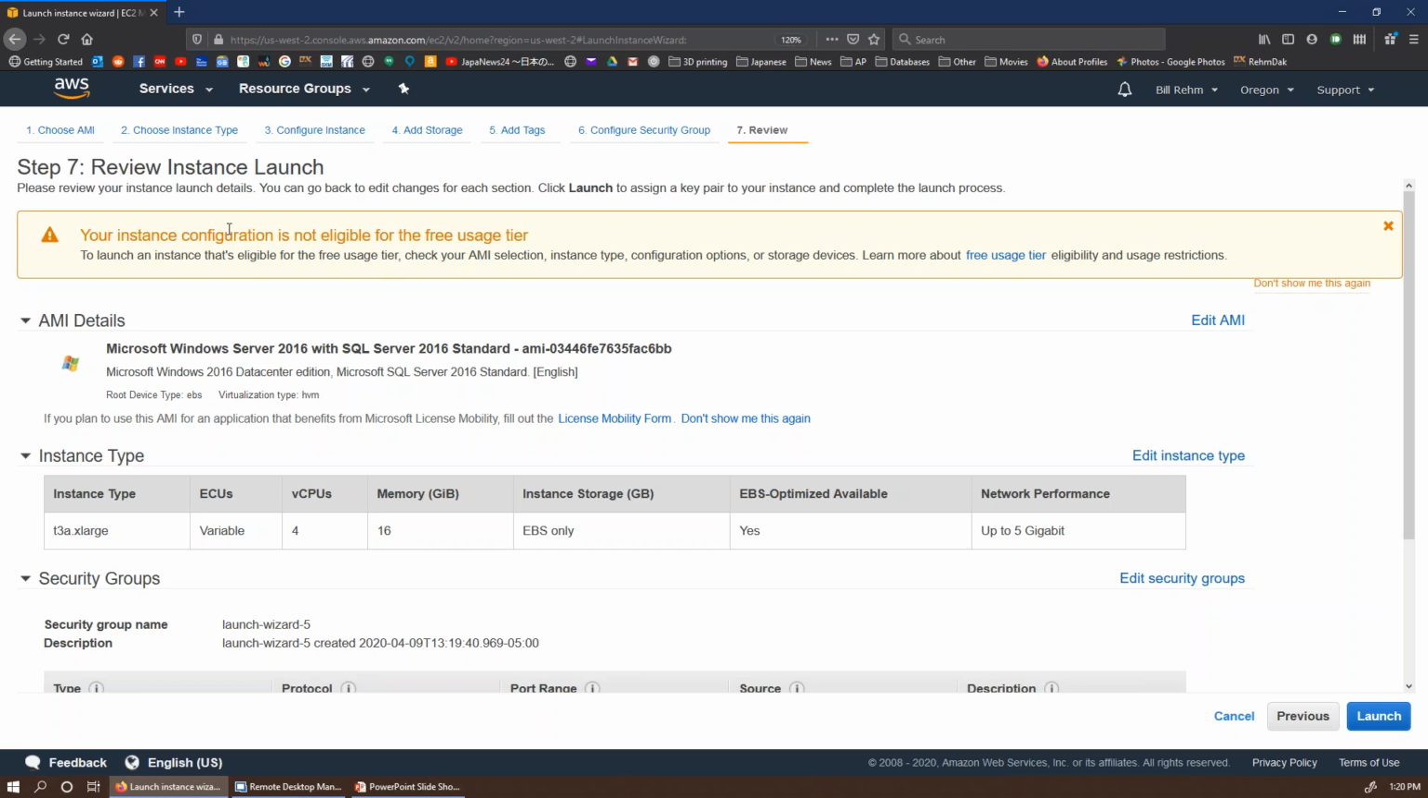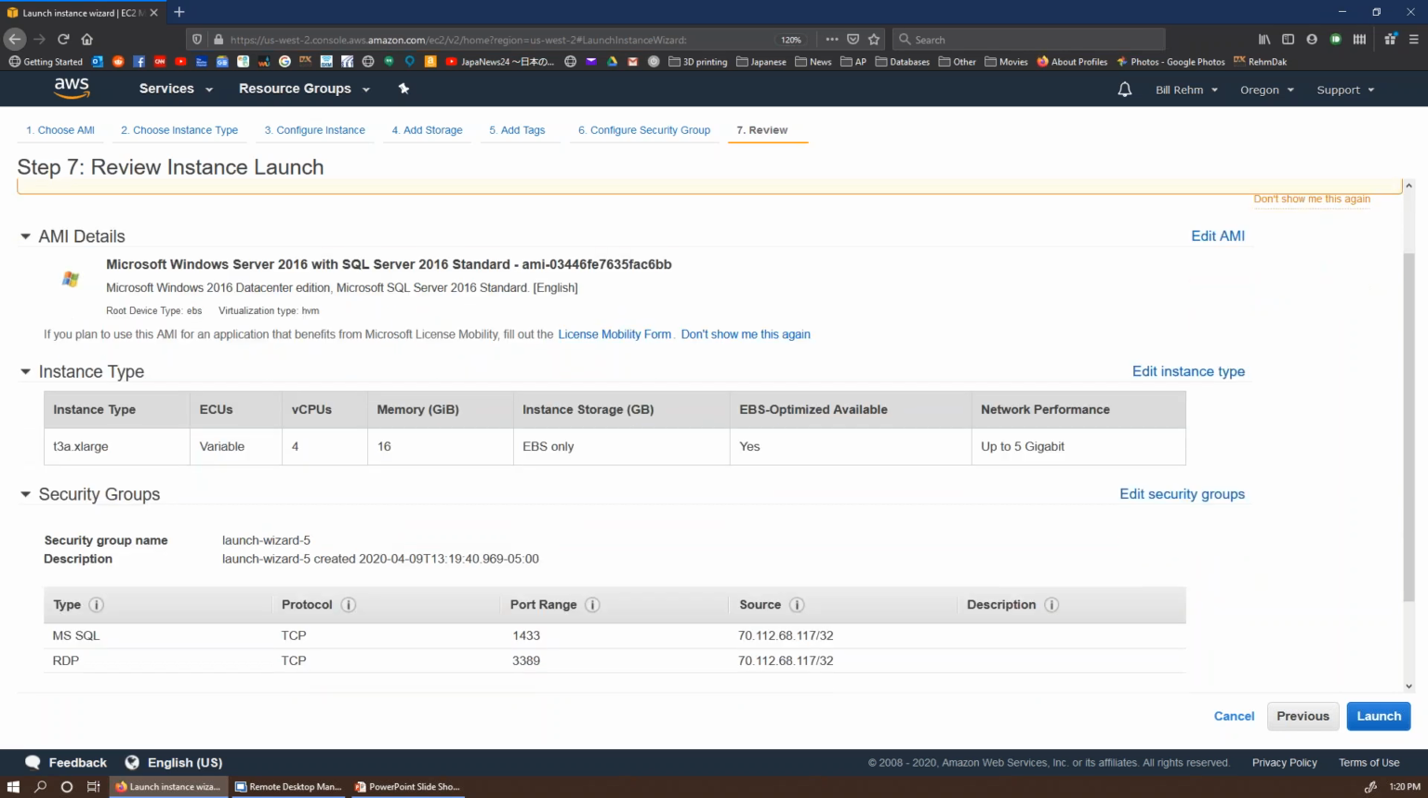Big warning there, we're not eligible for the free tier, but I'm not worried about that. The amount of time that it takes to spin this up and how much time I'm going to use it for this webcast is only going to cost a couple dollars. So as long as you keep your servers down when you're not using them, if you're just testing, then you're not going to end up costing yourself a lot of money.